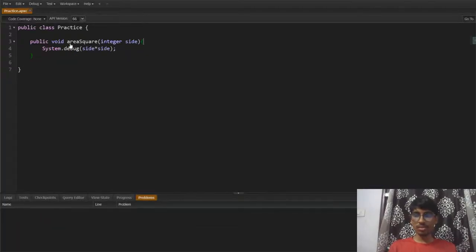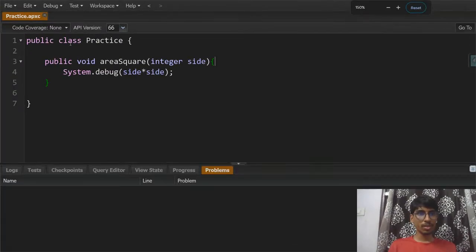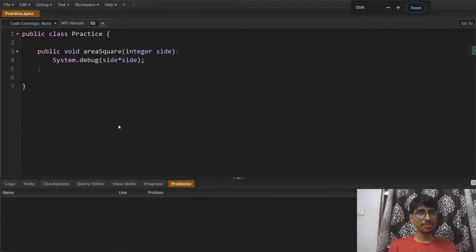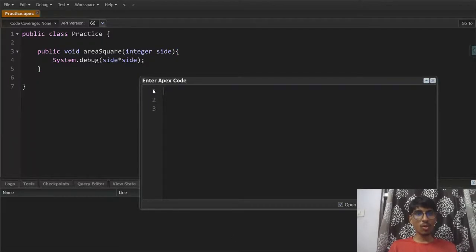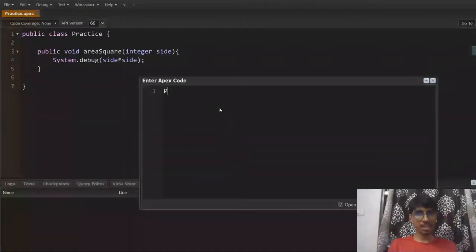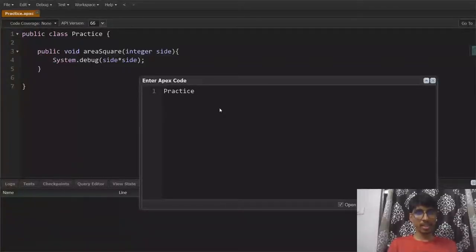So let me zoom in here so that there will not be any problem. And now it is saved. In that, if I open this anonymous window, to call this method, what I have to do is first make an instance. So this is the difference between, let's make a practice, let's make anything that you can write, area with practice method.